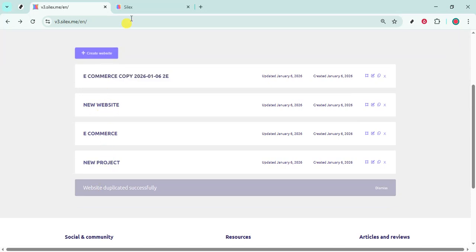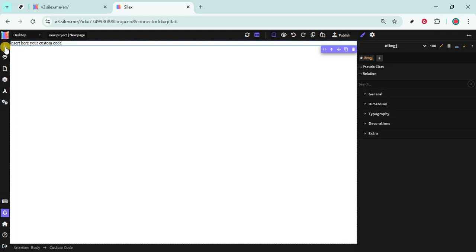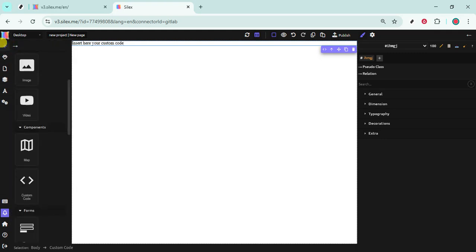Inside the editor, look to the left-hand side. You'll see a toolbar with elements you can add to your page. Click the plus icon to expand the list of available elements. From this panel, find the Custom Code option. Click it, then drag and drop it onto your page where you want your code to live.